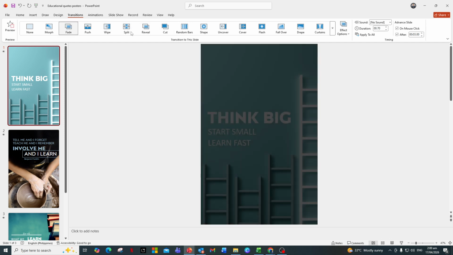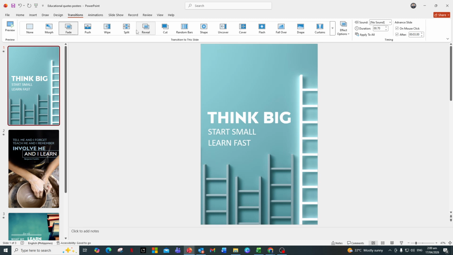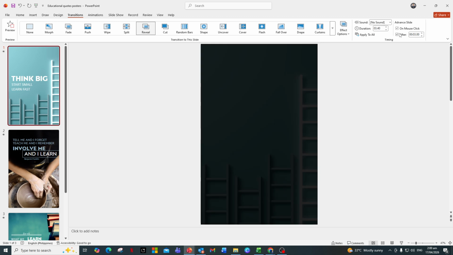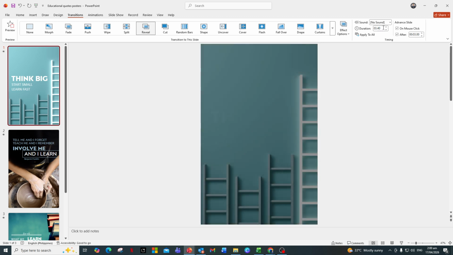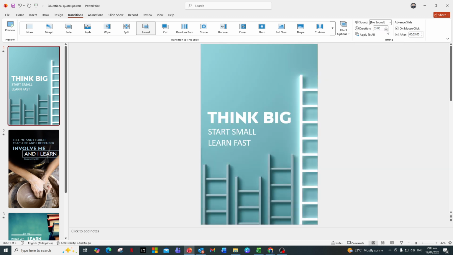Now, look to the right side of the Transitions tab for the timing group. Here, you can control how long the transition itself takes. There's a duration box where you can increase or decrease the time. A shorter duration will make the slide switch quickly, while a longer duration creates a slower, more dramatic effect. Try something around half a second to 1 second for most presentations.